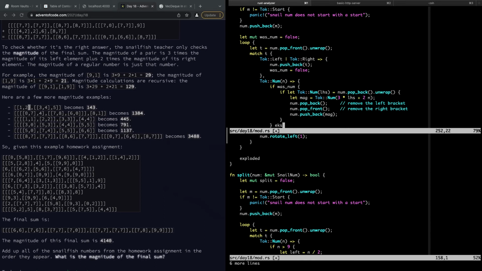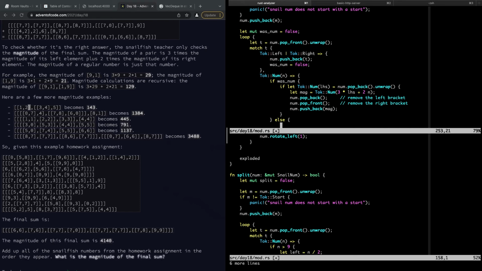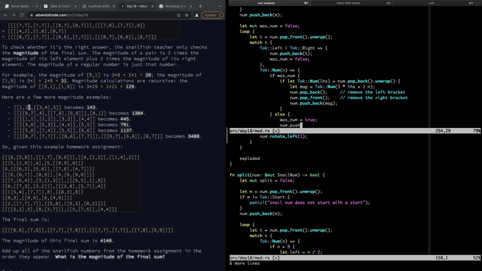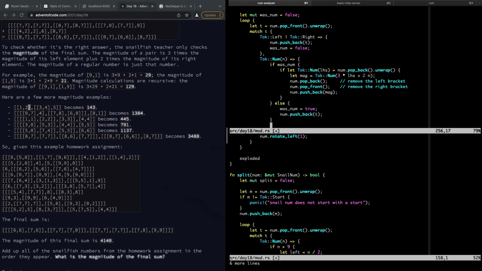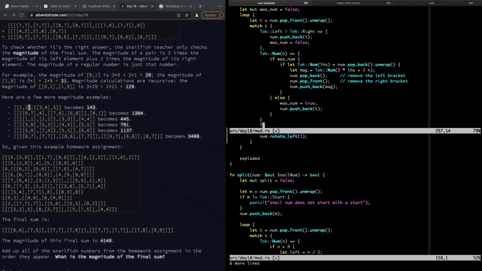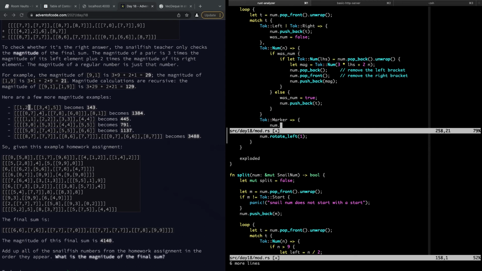Right, and then else, it's a number, but we didn't see another number. This could be the left-hand side, but we don't know yet. So we'll just set was num to true, and num.push back the token we just grabbed. If we hit the marker, we've processed the whole thing. We want to put it back in the front. And break.